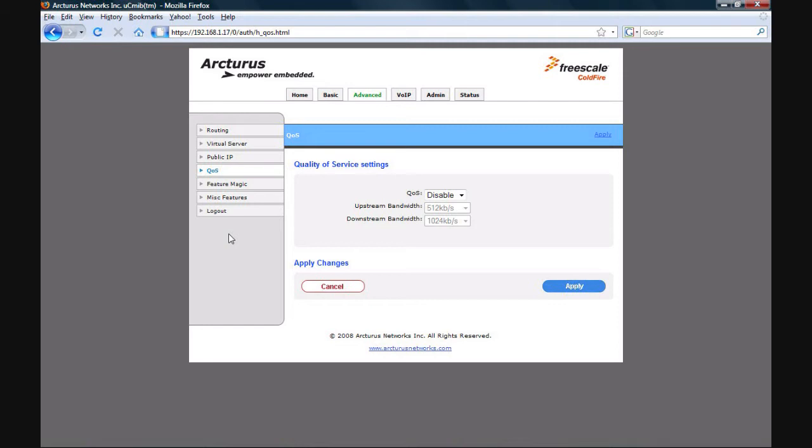QoS. QoS is a function that manages the LAN bandwidth consumption, particularly while a call is in progress. So QoS will throttle back the LAN bandwidth to ensure that the voice quality never suffers on the device.